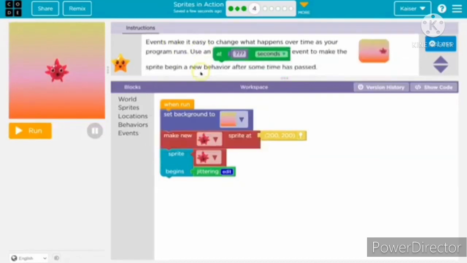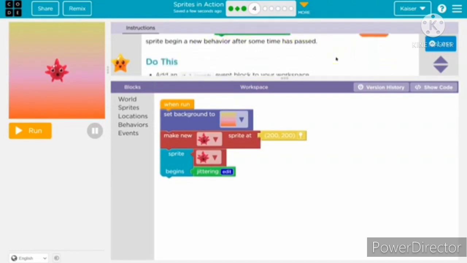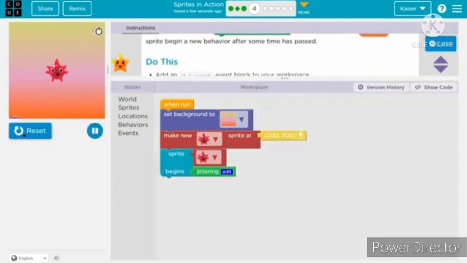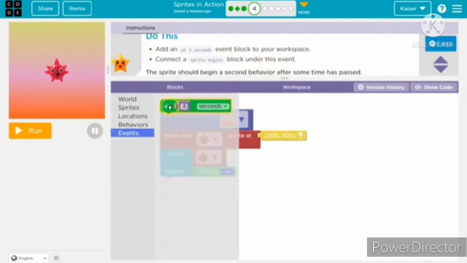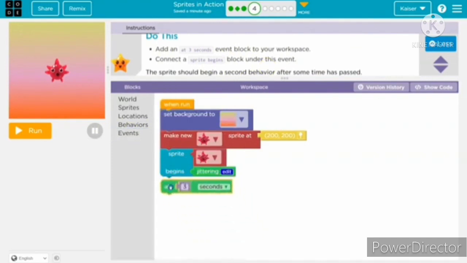Okay, now we move on to the next one. Here we have, let's read the instruction. Events makes it easy to change what happens over time as your program runs. We are going to use the time event block to change the sprite action after a particular time has passed. From the instruction, they said add a 3-second block to your workspace. Then we connect a sprite begin block to the event. Now just watch me as we work on it quickly.